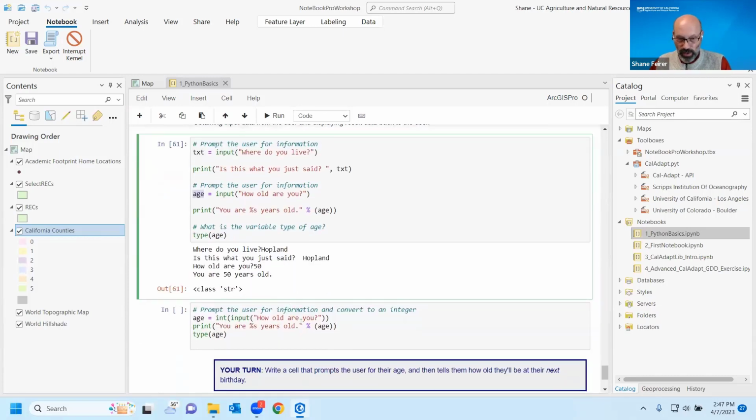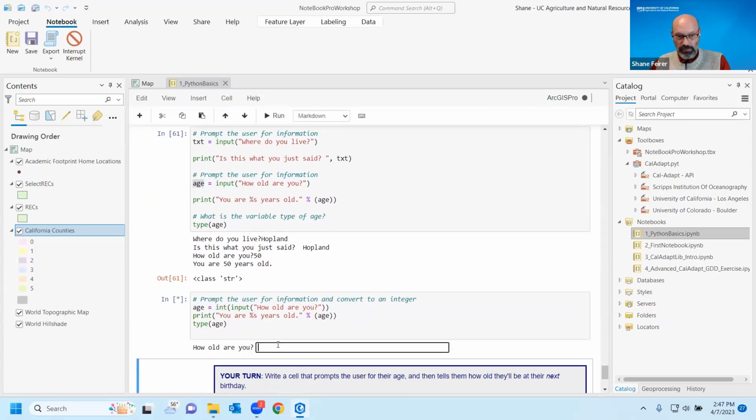There might be instances where you don't want it to be a string. You want it to be like an integer. So here I'm using that command you saw above for converting strings to integers, int. So I'm just going to ask, how old are you? Again.